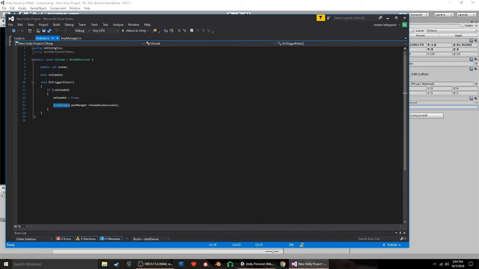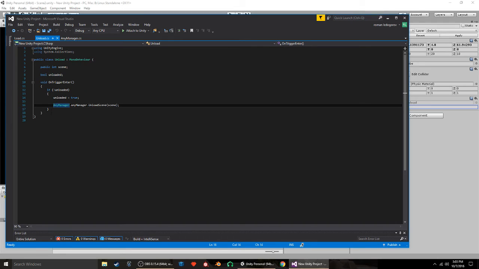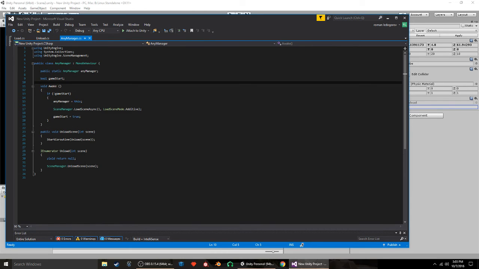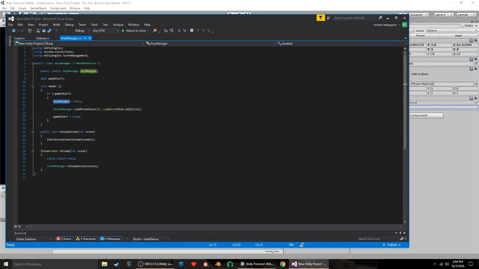If someone knows why that is, let me know. So we're just accessing our AnyManager script that we made static, remember? So we can access it anywhere, and this is how you access it. You do the AnyManager script, you find the AnyManager variable, that's the lowercase a, or whatever you named it, and then it's just running a function that I created called unload scene, and it's sending the scene variable to that function, and that's this function right here, unload scene. It's just whatever you create.